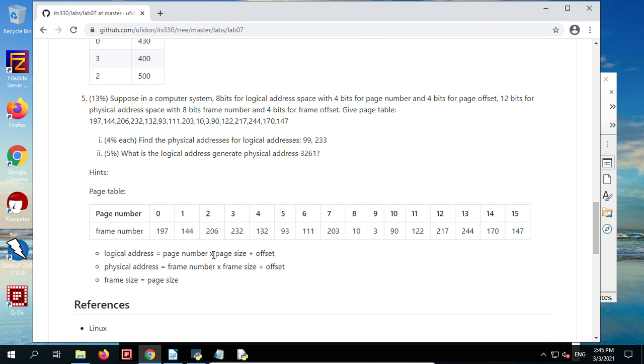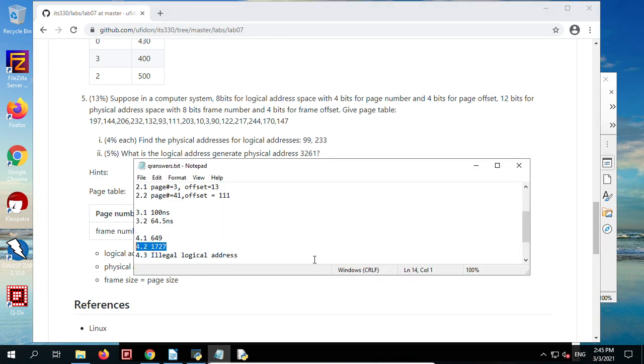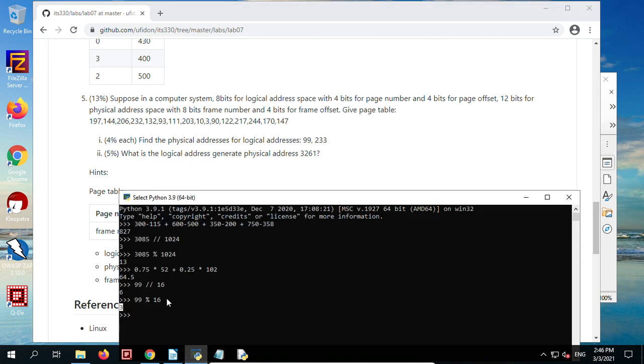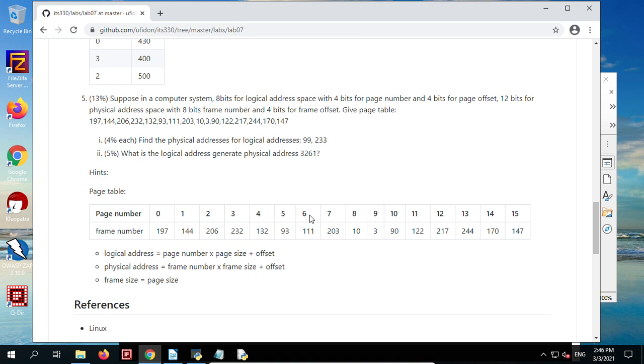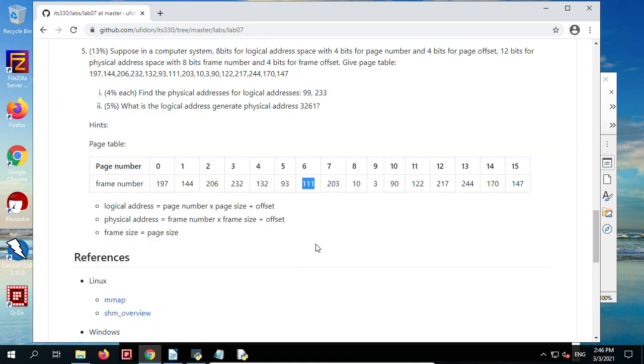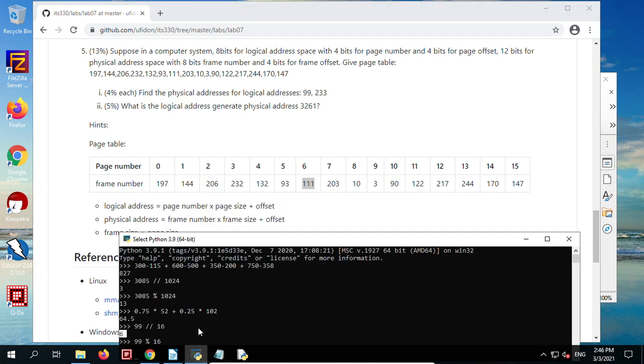Now, with the logical address, these are the hints. You can find the page number and offset. The page number, as we just calculated, is 6. Find 6 in the page table, then you find the frame. The frame number is 111. Now, physical address equals the frame number times the frame size plus the offset. The offsets are the same.